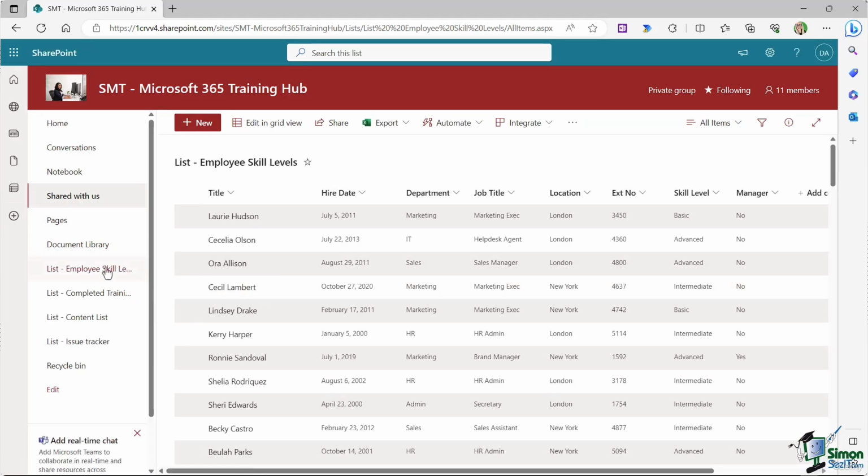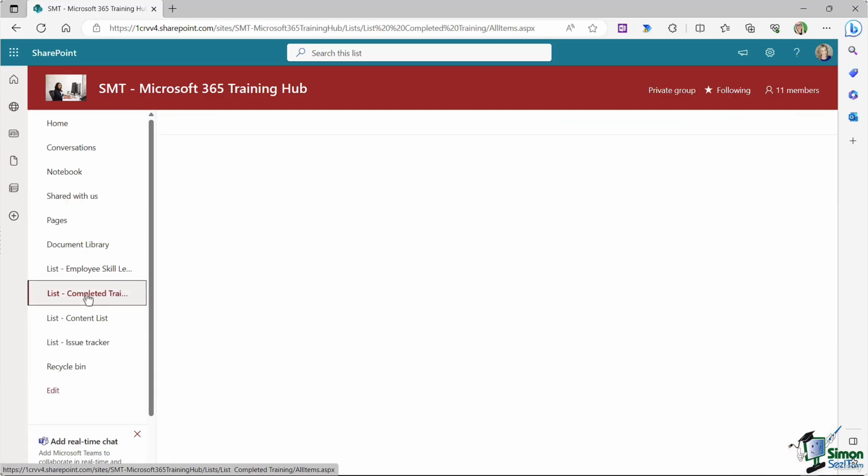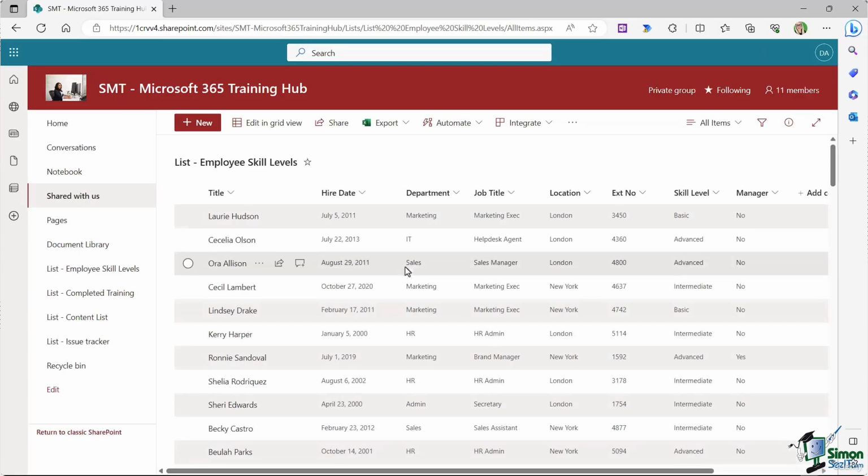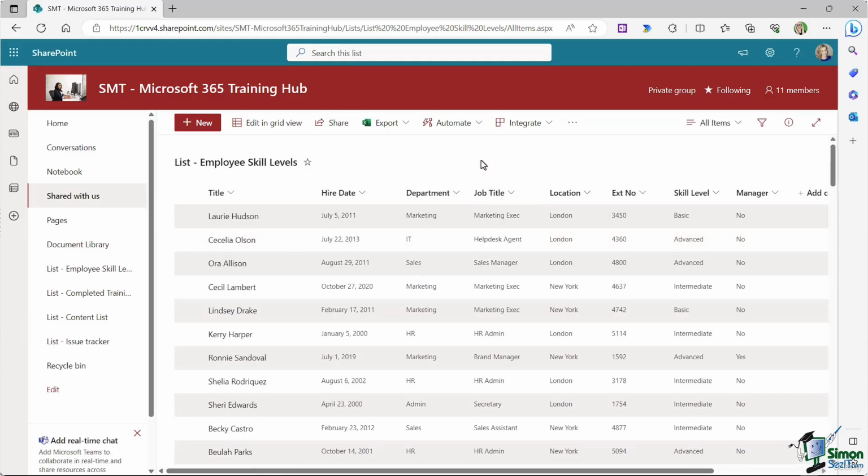So if I was to jump into another list, so let's go into completed training. We don't have a great deal of information in there, but check it out in the top corner. All items is also selected because it's the default. Now it might be that we want to create different views for different lists. Now, when you're thinking about working with views, you're going to find all of your view options underneath this All Items drop-down. And you can see we have a few different things in this menu.